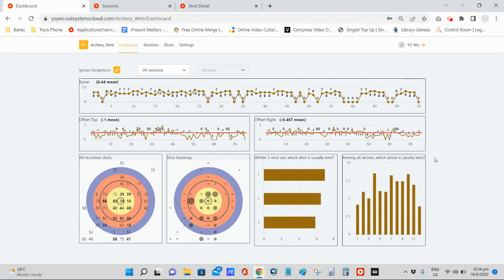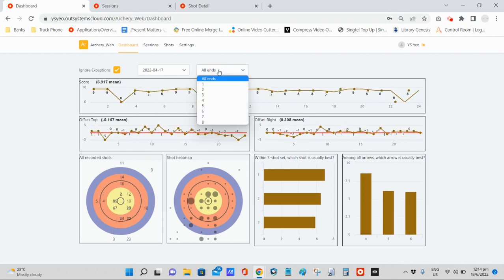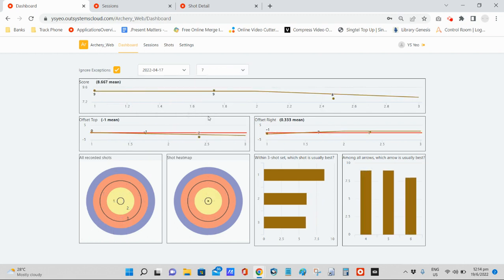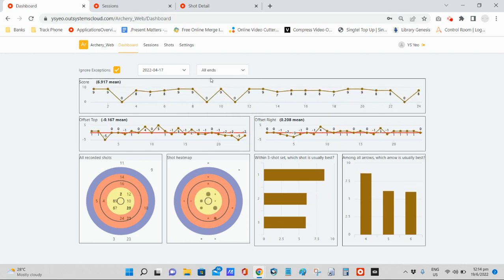So this is the dashboard. It shows you your overall performance over time. You can also zoom into specific sessions as well as specific ends within that session. The first part of the dashboard is this part, which is the score. It is quite straightforward. It basically shows for each shot I made within the session, what is my score.